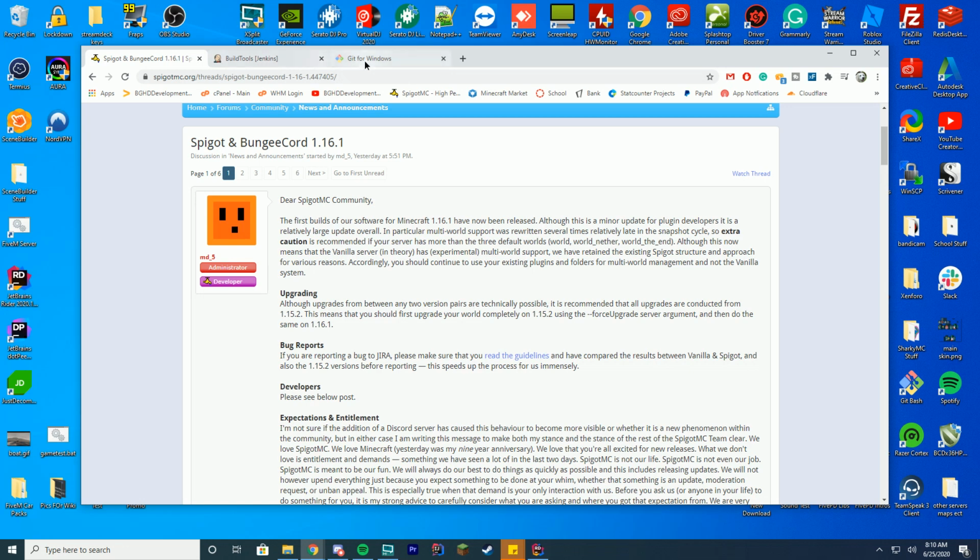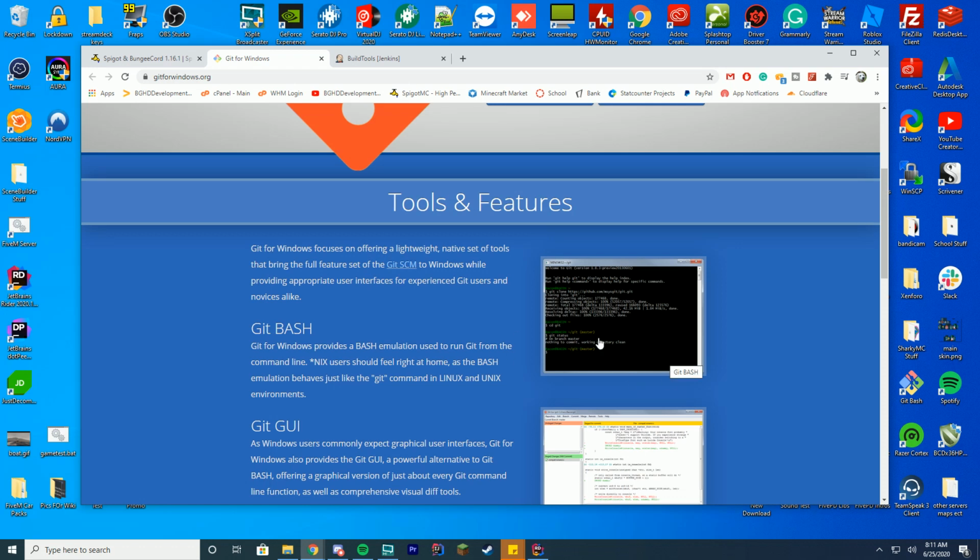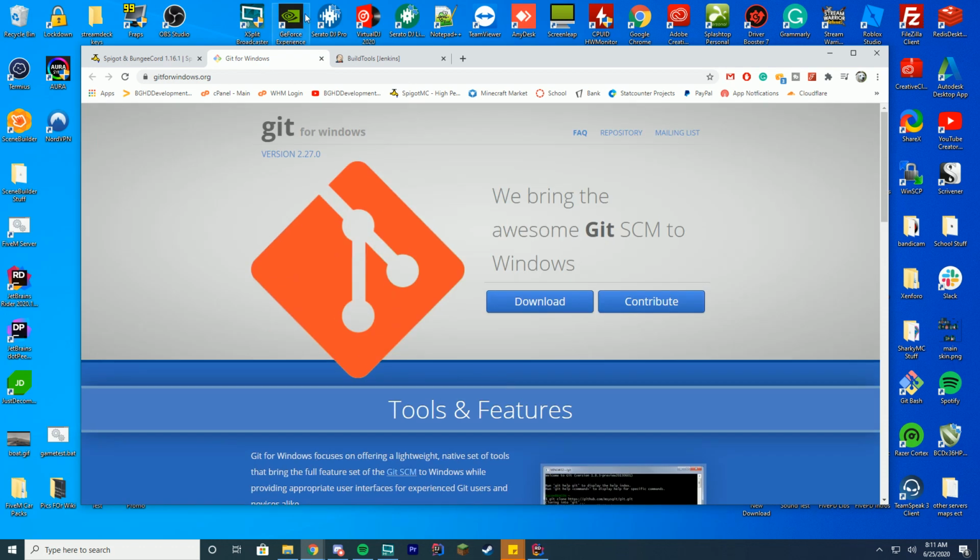What you're going to need to do this is a program called Git for Windows or Git for Mac. They have a bunch of different programs. The link to get the version for your computer will be down in the description. So just click that, download it. It gives you a new command prompt where you can download stuff from GitHub and GitLab and all of those. So that's what you're going to need to do this.